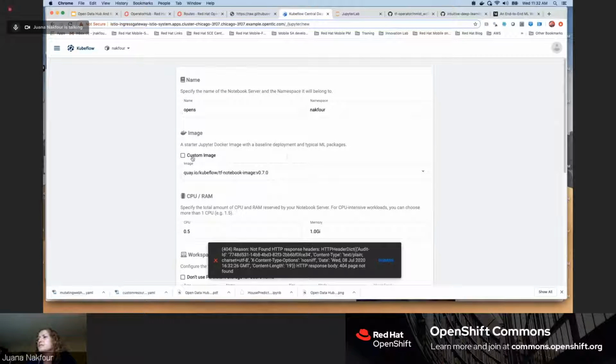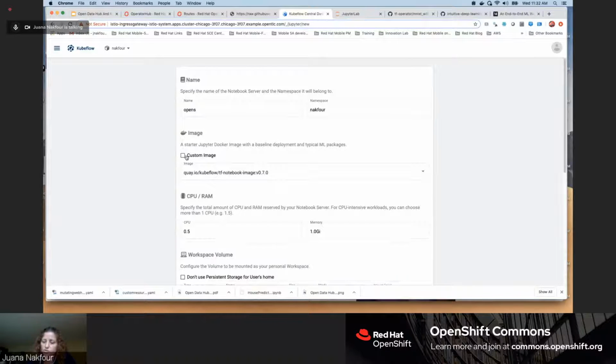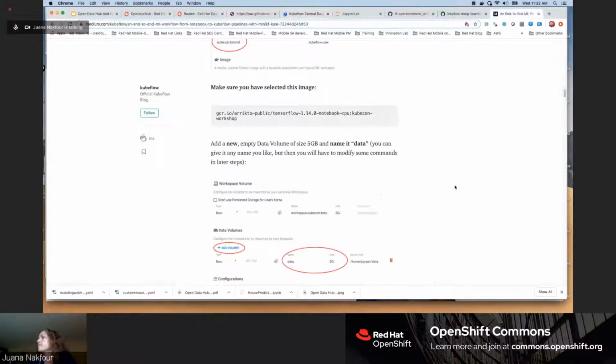In this specific demo, we want to use a special image that has Kale. Kale is a new tool that one of the Kubeflow teams are working on, and I'll show you how it works. But basically, you want to put in a custom image that has a Jupyter lab that has Kale already integrated.